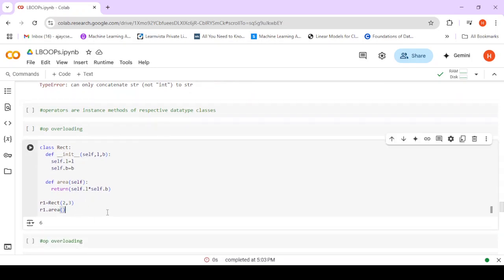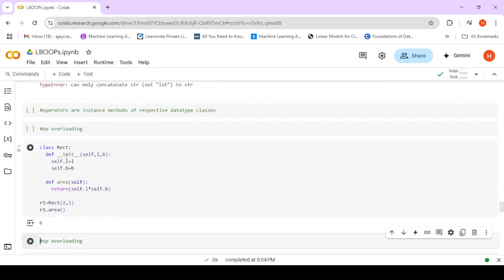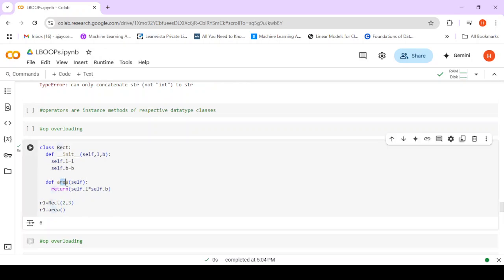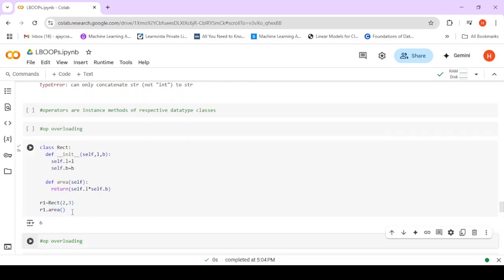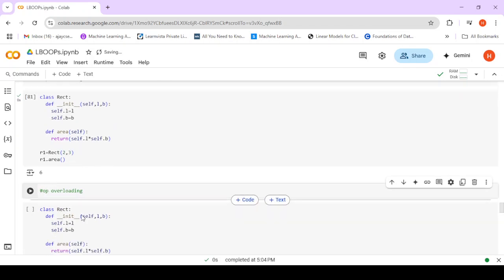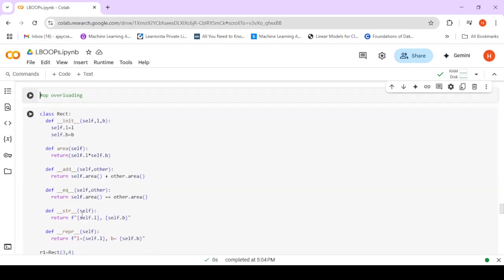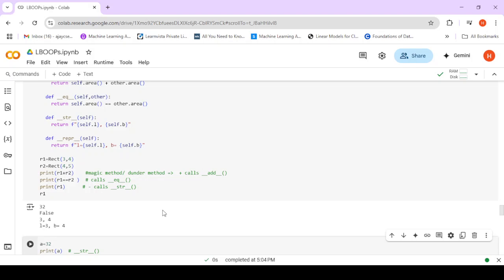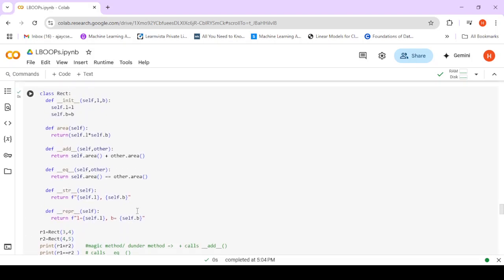Now let us see one example for operator overloading. Consider I have a rectangle class and I define area, a simple class where I give 2 comma 3, length and the breadth, multiplied to get the area. Let us see operator overloading here. So here I am defining 4 dunder magic methods: add, eq, str and repr. Now add will add one area with the other area.